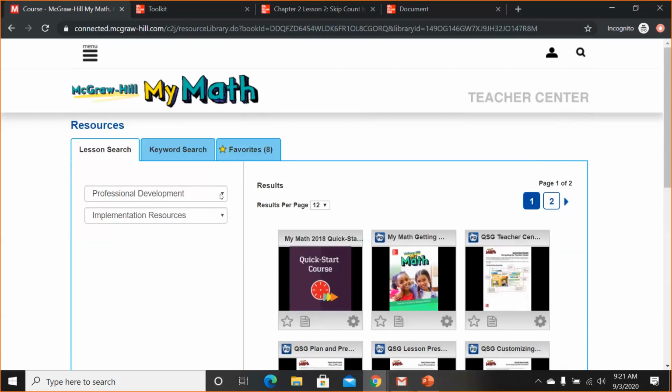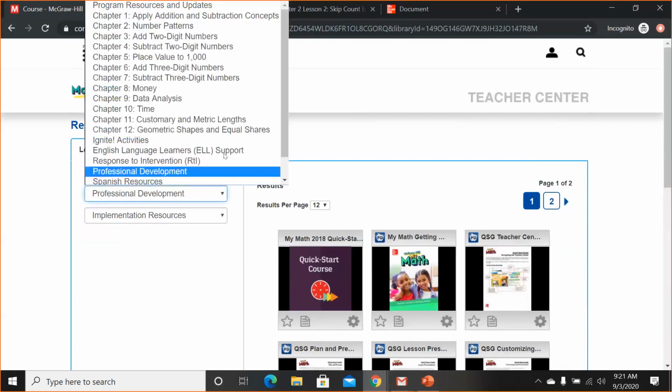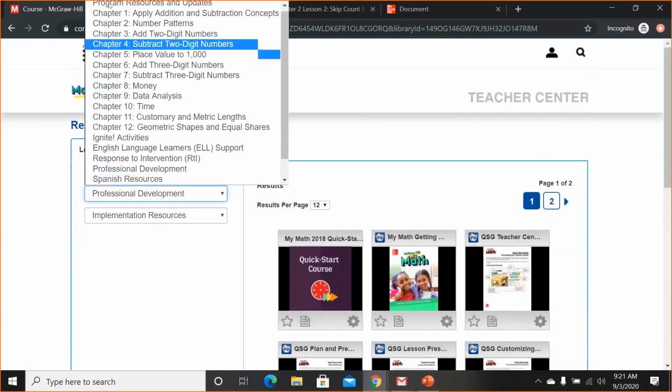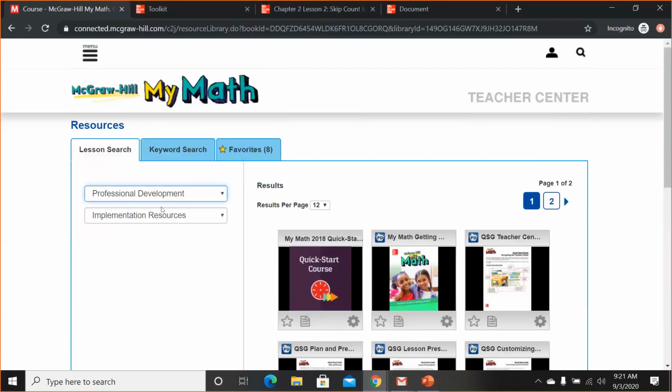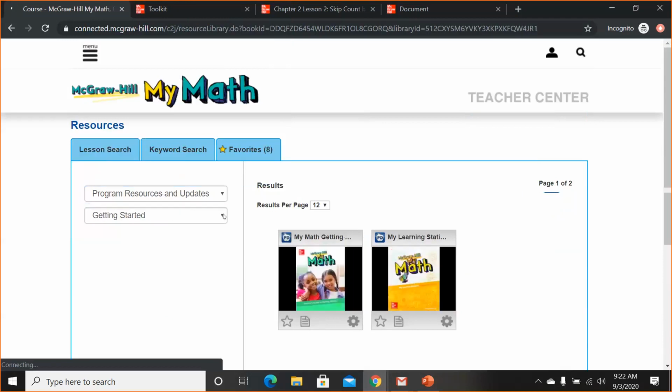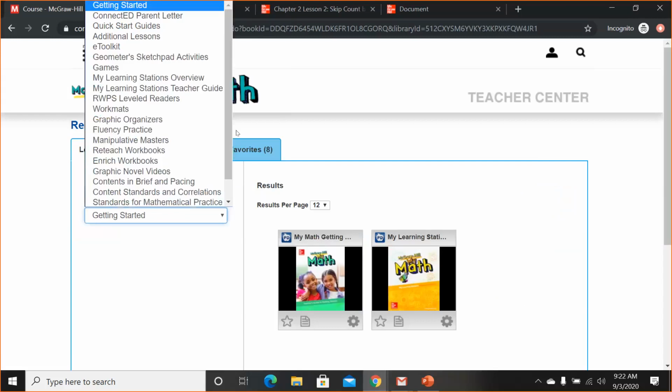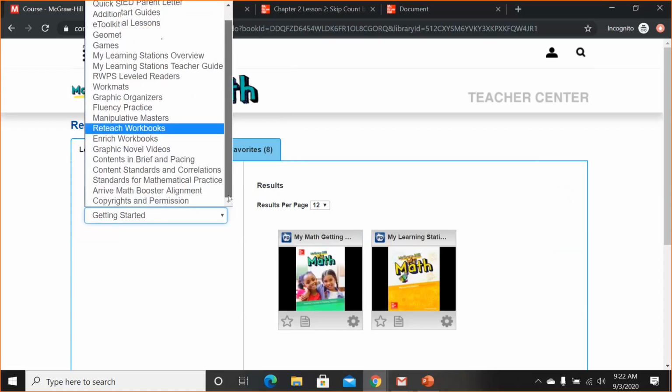But I do want to be sure to point out, if I go to program resources, the very first thing, it's still in implementation, getting started is here, but look at all this. An overview of the learning station, how to use that e-toolkit, enrichment workbooks. I mean, this is everything you could possibly touch. Let me remind you of how to get here.